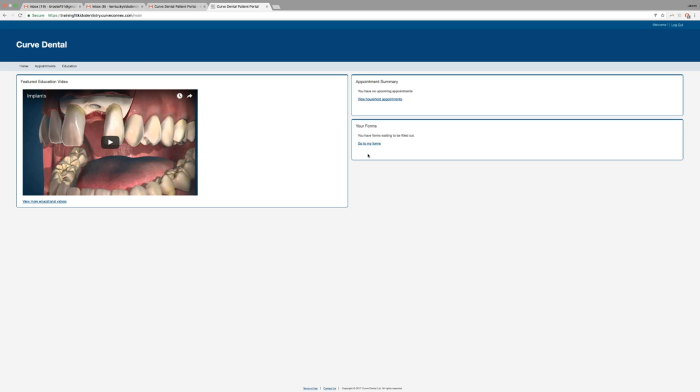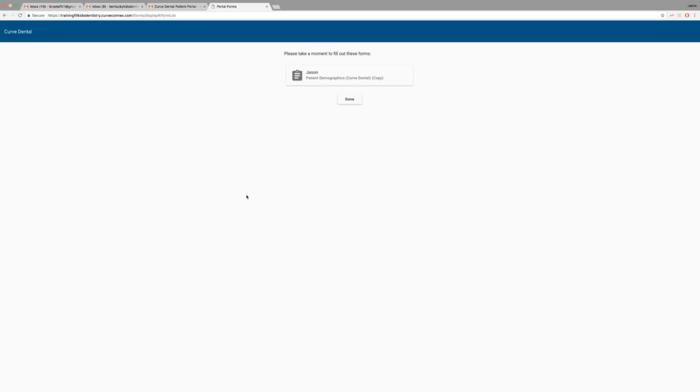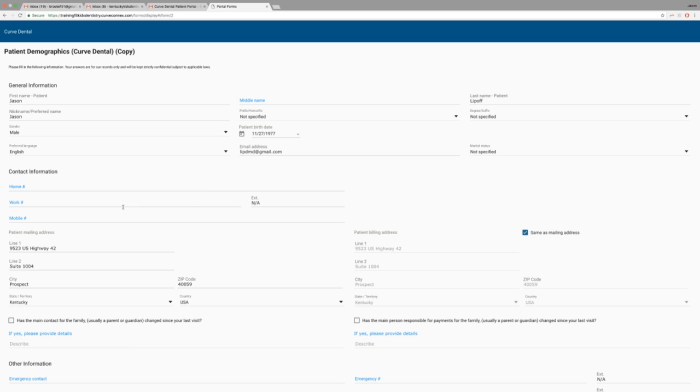Okay. And then you have your forms section. If you did not have forms assigned, it would say that you don't have any forms. Otherwise, it does say that you have forms waiting. So click on Go to My Forms. Now, again, with the forms, you can choose to see forms for all family members. So if 5 kids have 5 patient demographics forms to fill out, mom can do all of those from home without ever having to call your office or ask any questions. They'll all be listed there.